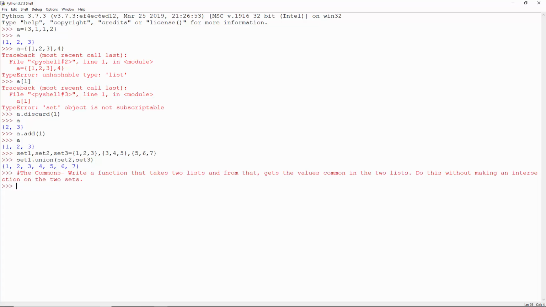The commons. Write a function that takes two lists and from that gets the values common in the two lists. Do this without making an intersection on the two sets. So this function takes two lists. It uses list comprehension to get numbers from list 2 that are also in list 1. It then converts this into a set and returns it.